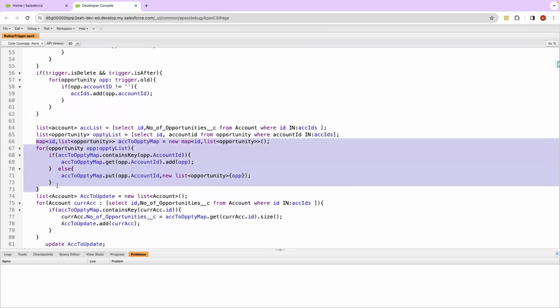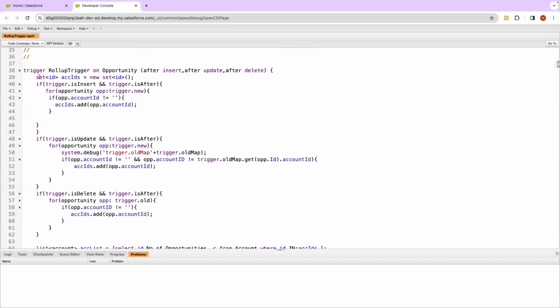Okay, so try this on your own. See if it is working for the insert case, update case, and delete case. Yes, Mudit, go ahead.